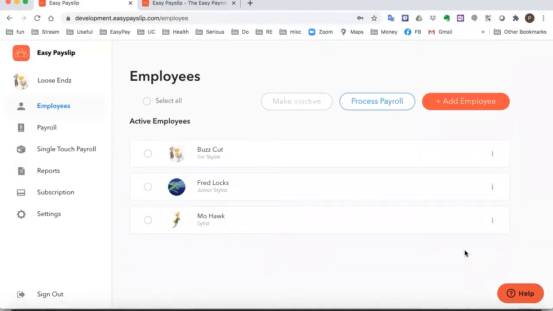So that is step number 2. And that completes the basic setup. You set up your employer details, your business information, and then you set up your employees. And then step 3 is actually creating your payslip. So we click on payroll.